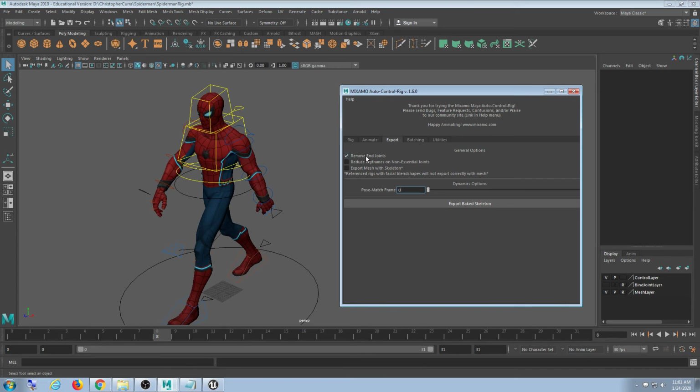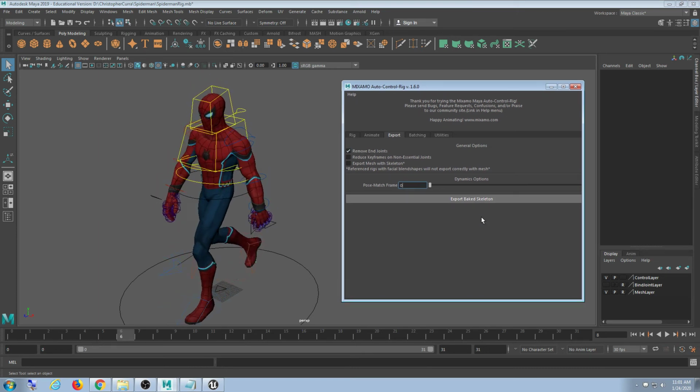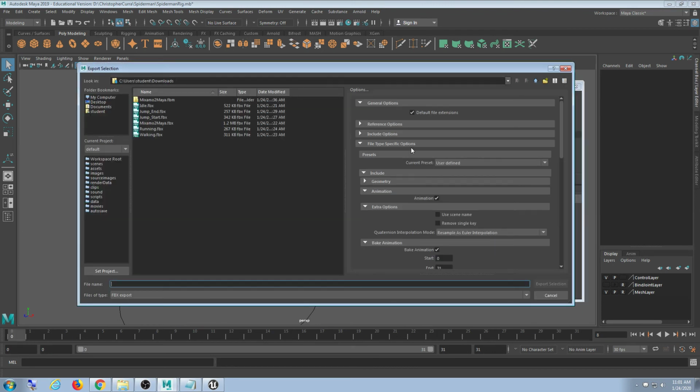Keep the settings the same. You should only have one setting checked, remove end joints. Export baked skeleton. All the settings should be the same. And this one we're going to save to your D drive. We're going to call this one Unreal Walk.